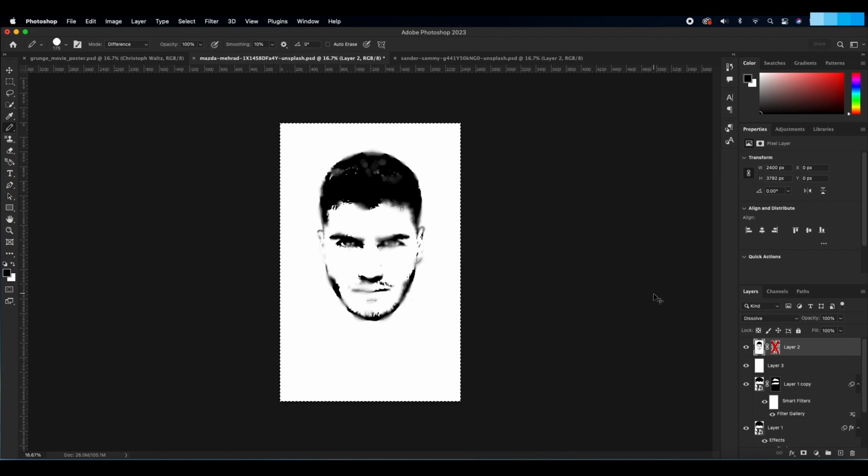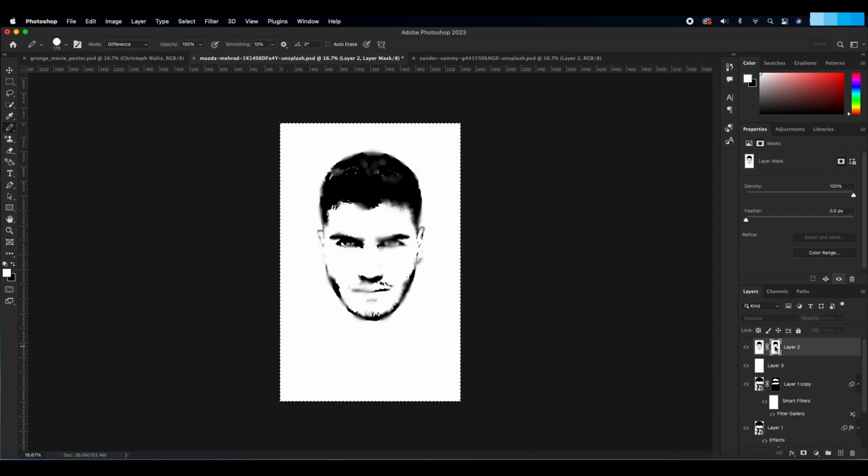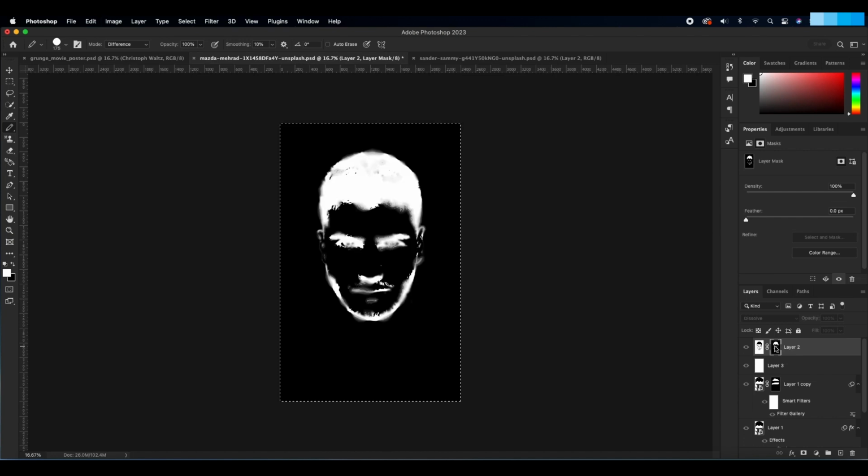Press Ctrl or Command A to select the entire image. Press Ctrl or Command C to copy it. Press Alt or Option and click on the clouds layer mask to make it visible again. Press Ctrl or Command V to paste our graphic into this layer. I want to invert the layer mask. We can do this by pressing Ctrl or Command I.